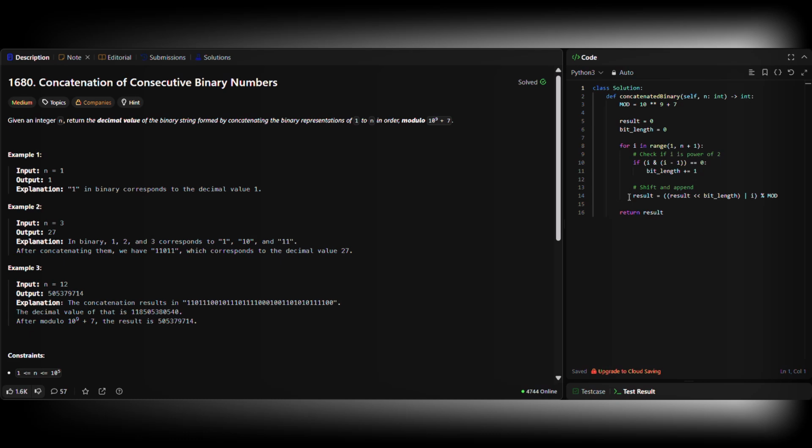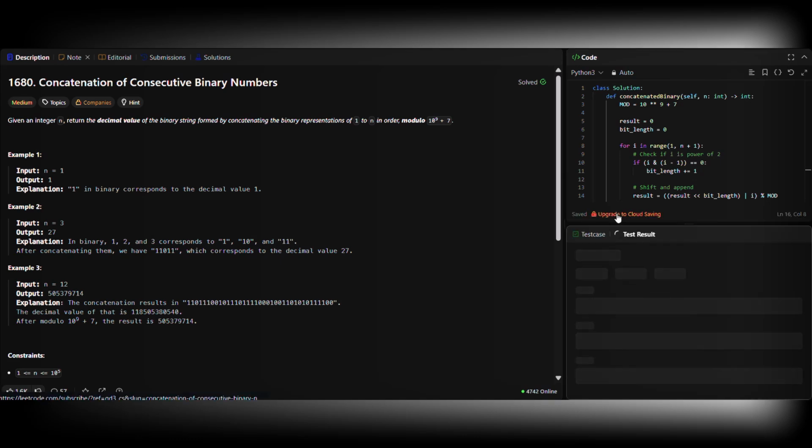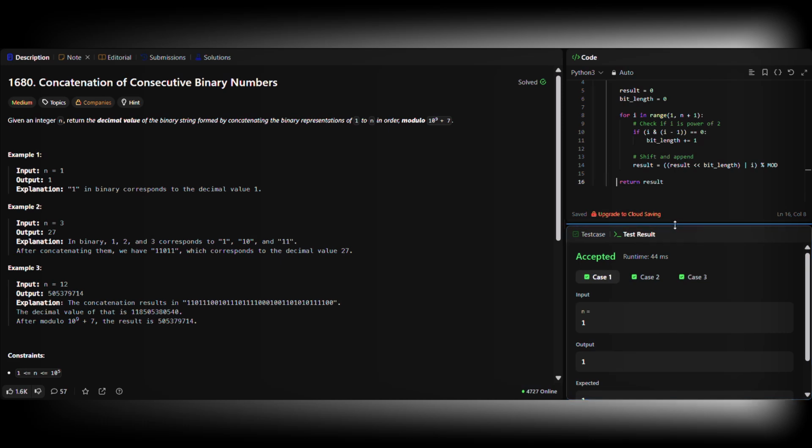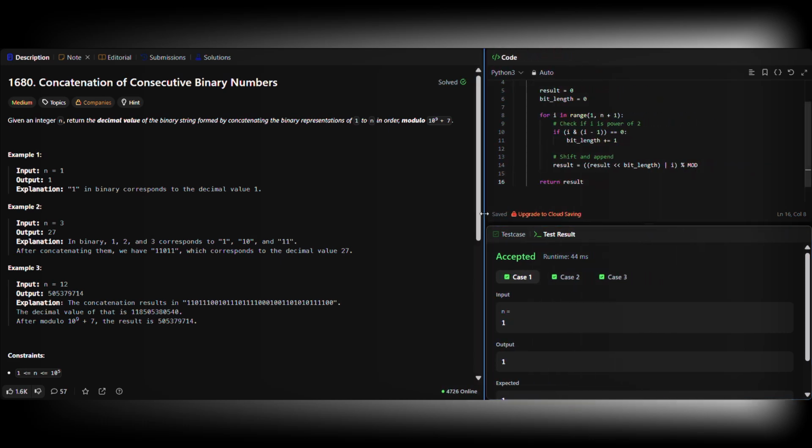Shift result left by bit length and or with i. Apply modulo to keep the number within bounds. Continue until the loop ends. Return the final result. Optimized. Constant space. Linear time. No strings.